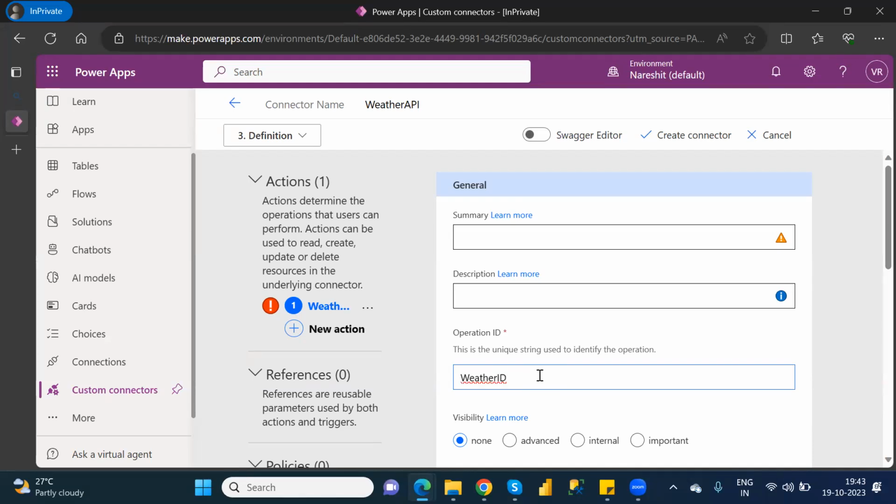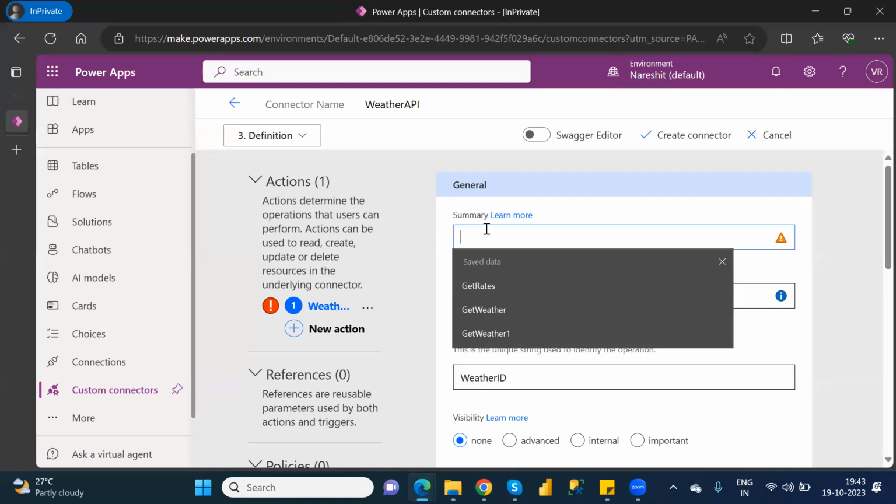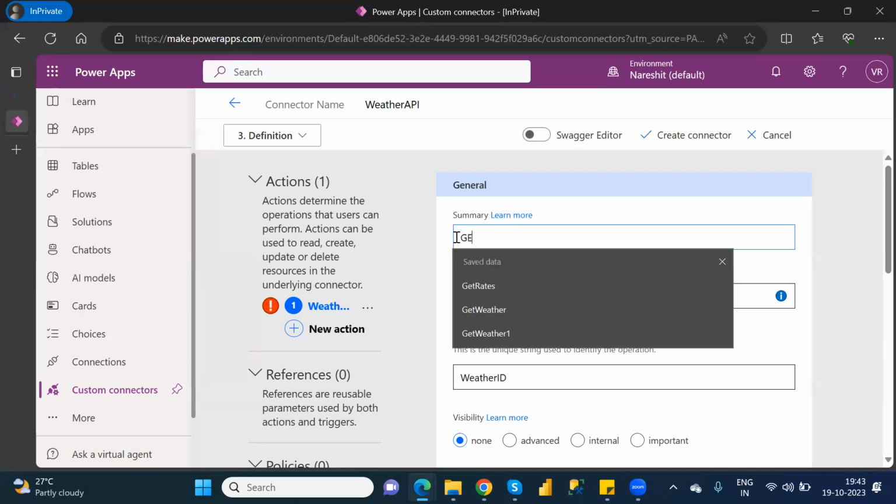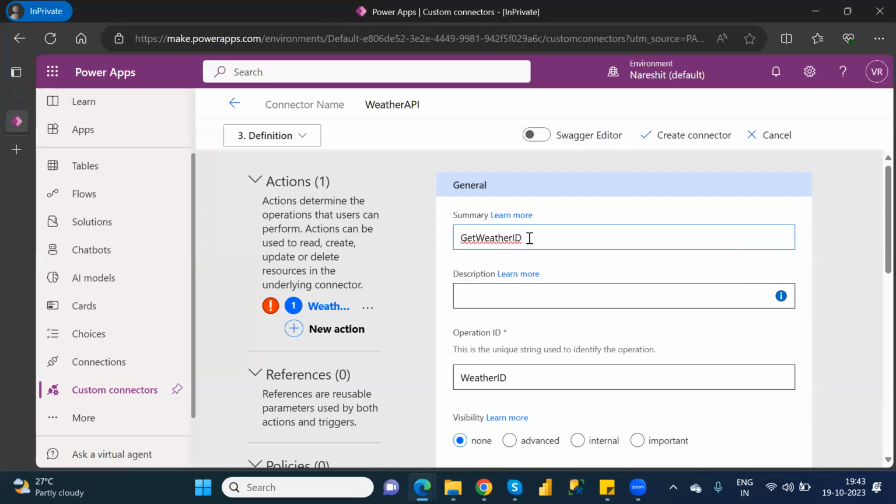Okay. I'm giving operation ID as any name you can give. So see here itself, you can copy the same. Suppose, for example, you're getting a response, right? You have to give the name like get weather ID. Okay. And the same thing you have to put in the description. And here also you can put the same thing.